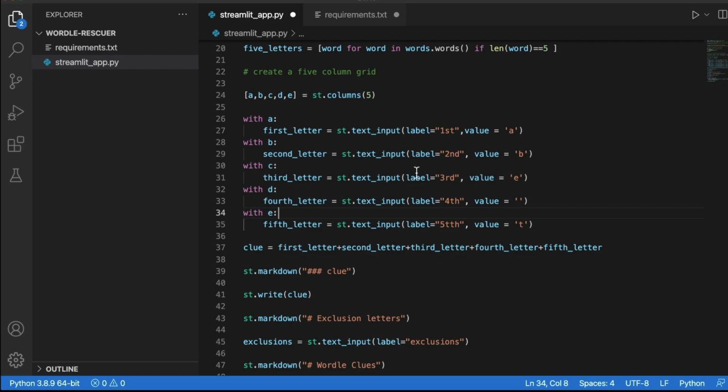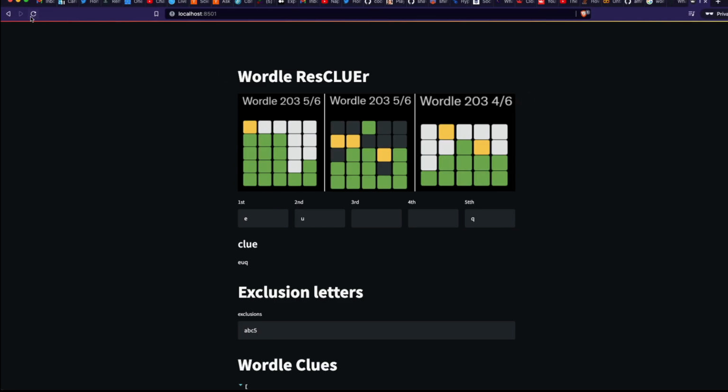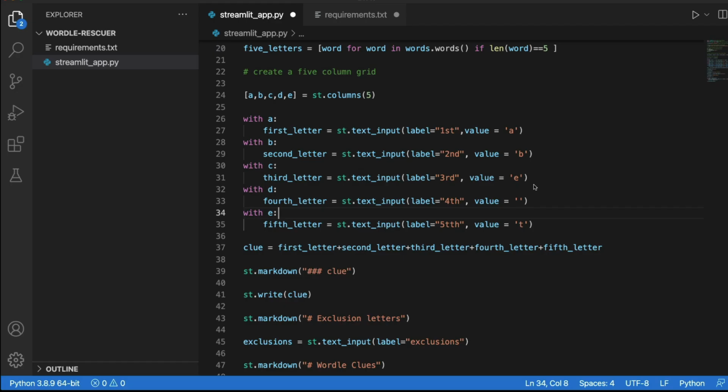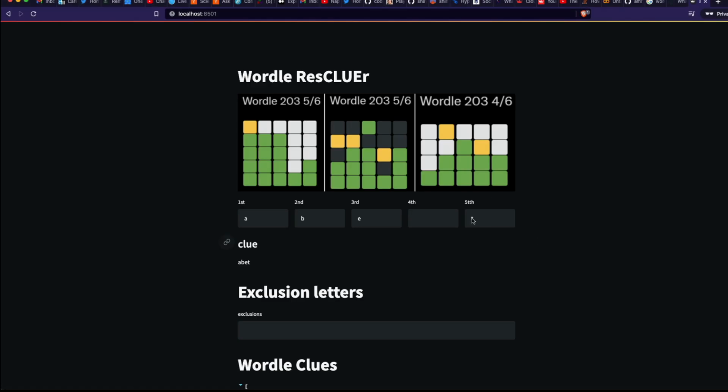So what does it mean? It means anytime you load the Streamlit application, let me reload it. You can see that 1, 2, 3, it has these default values A, B, E, and then the 4th one doesn't have anything, and then the 5th one has T.